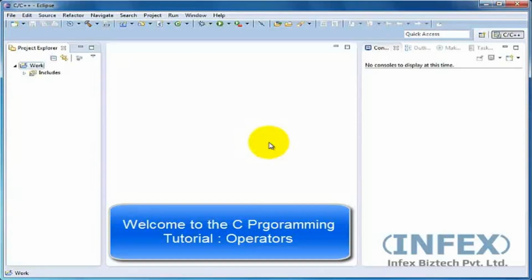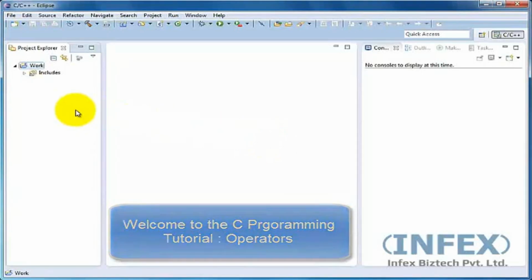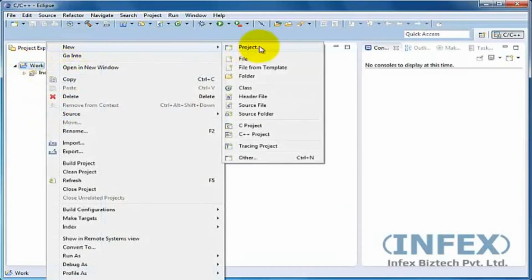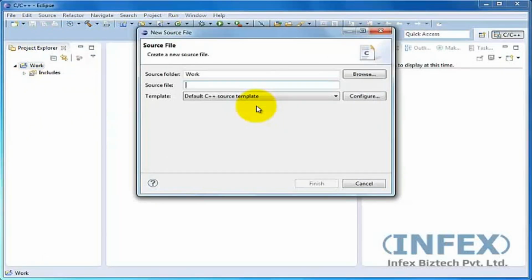Welcome friends. In this tutorial, we will be illustrating operators. We are in the Eclipse IDE for C and C++. Under our project, we are creating a new file, let's say a C source file. We name it operators.c.